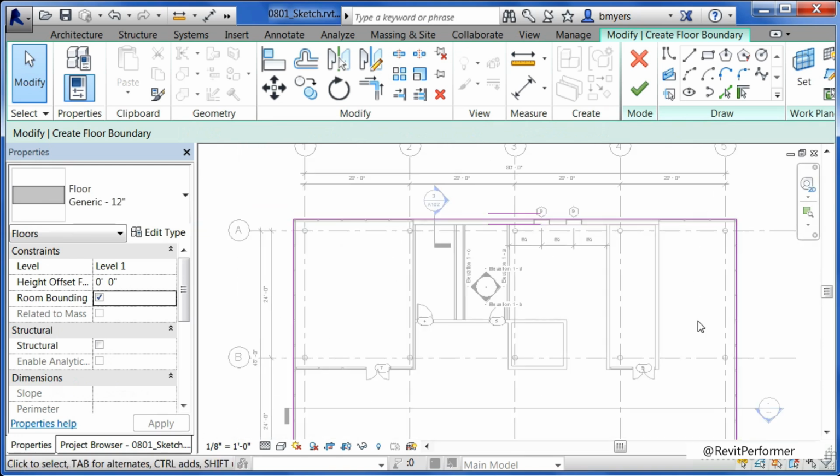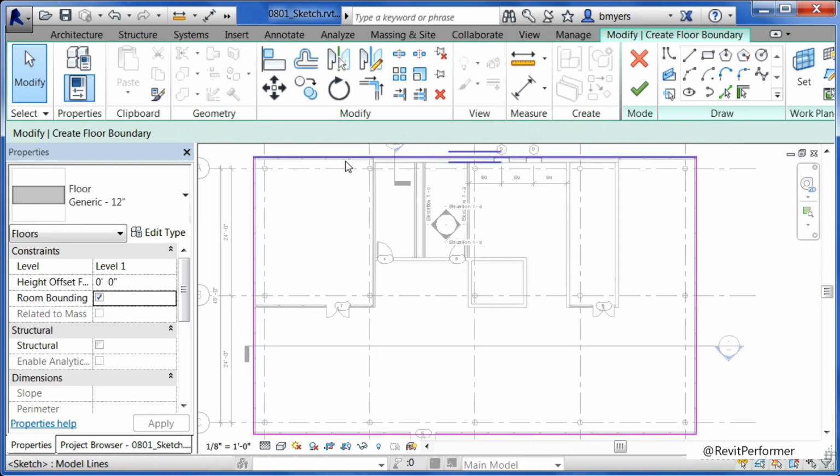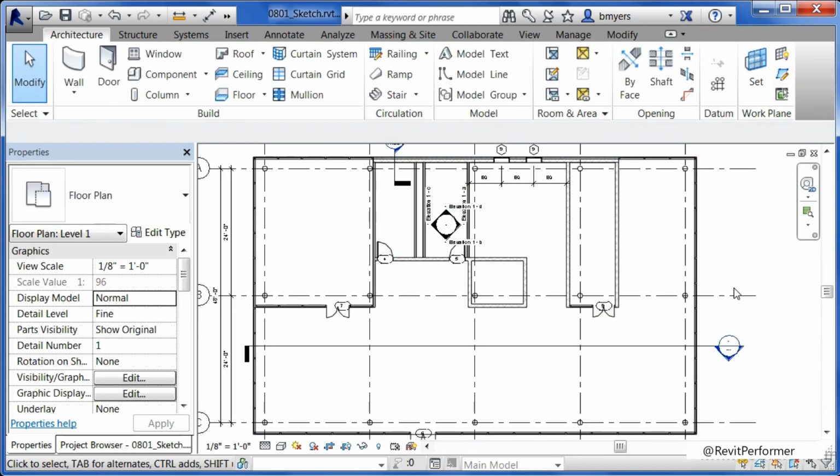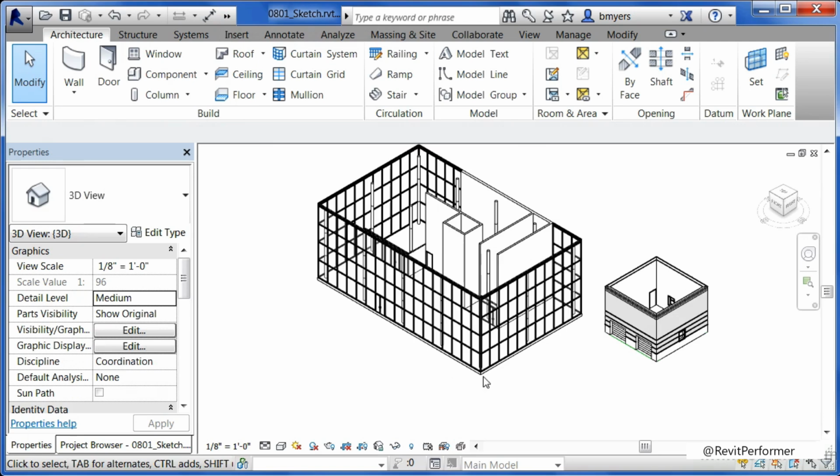If you zoom back out, you should see this purple or magenta line going all the way around the outside of the building. Then, if you click the big green check mark, we'll now have a floor in that location. To verify this, come up to your 3D icon and click on the little house. And you should now see a floor going all the way around the perimeter of your first floor.